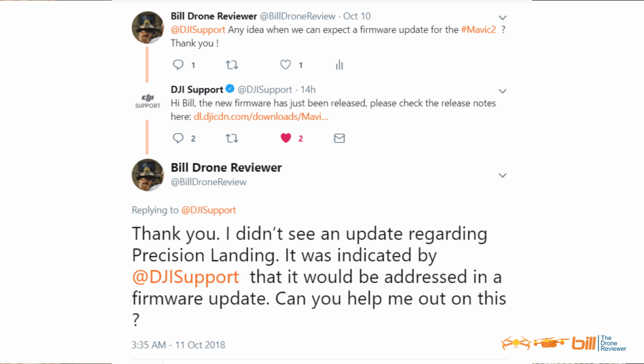And this tweet was from October the 10th. This was the day before the release. DJI support, any idea when we can expect a firmware update for Mavic 2? Thank you. DJI support, hi Bill, a new firmware has just been released. Please check the release notes, and they sent me the URL for that. My response, thank you. I didn't see an update regarding precision landing. It was indicated by DJI support that it would be addressed in a firmware update. Can you help me out on this?